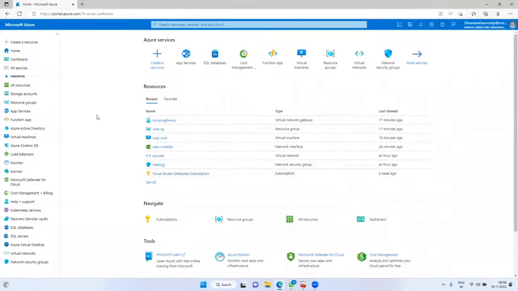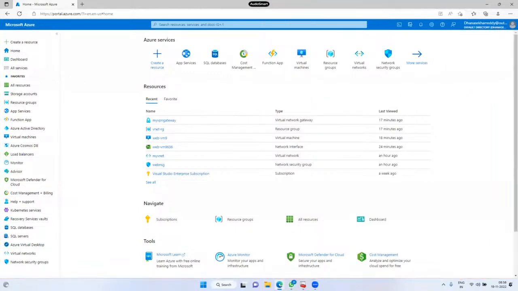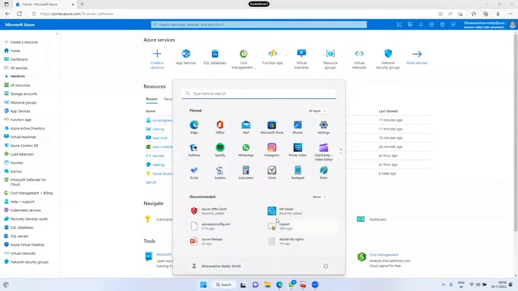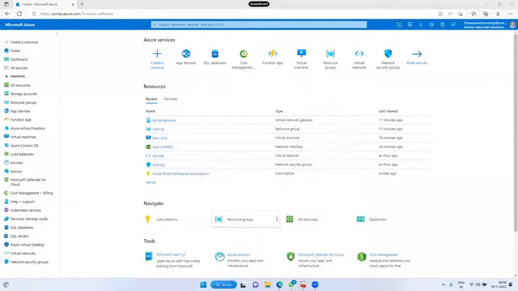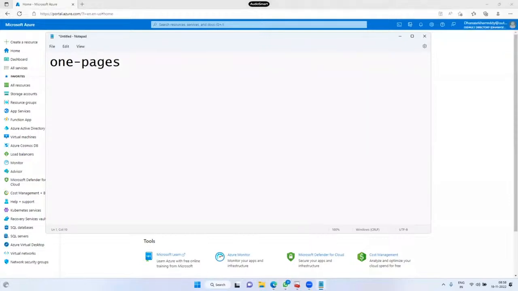Now another thing: I would like to explain about the total Azure portal. See, the Azure portal is a one-page application. This is a wonderful feature provided by Microsoft. This Azure portal is a one-page application. You know the one-page profile, right? Real-time professionals, anyone? You know the one-page profile, right? Yes, exactly.